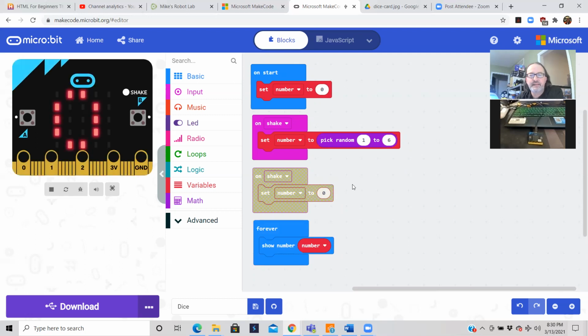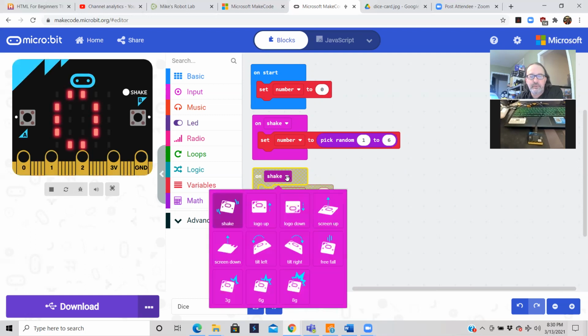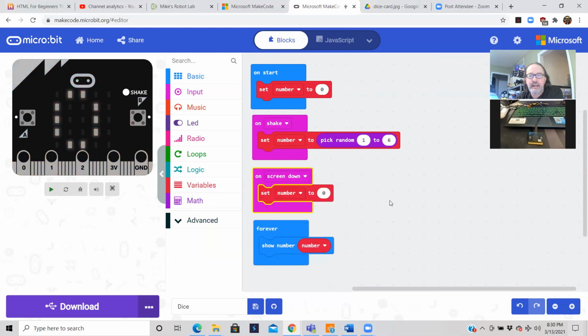Then to basically reset, I want to pick on screen down. So what I mean by screen down is when the LEDs are pointed down. I basically set the number back to 0, so I reset it. Then, and the final thing, I always just loop through this one. I always show the number. If you don't show the number, you're not going to see anything. So pretty simple.